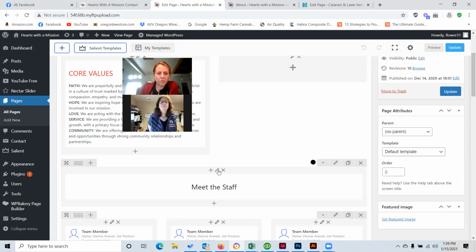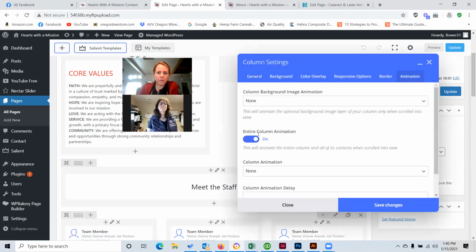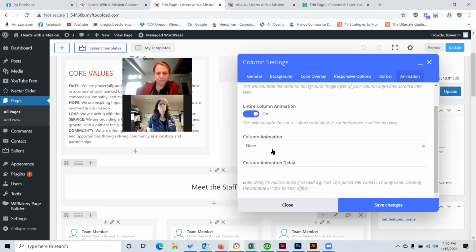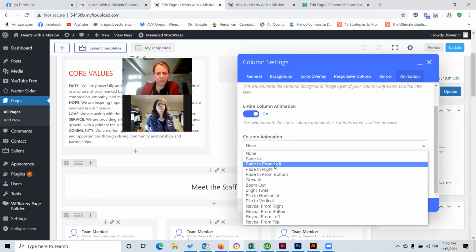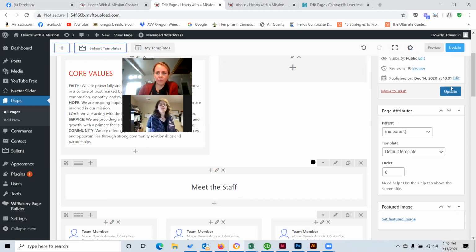The other option too, the pencil tool on, so this is called a row. So the settings on the far right, then in each one of these, the pencil tool, this is called a column. So if you go into edit any column under animation, you can also turn on entire column animation, and you can have different effects like fade in from left, and it just gives a really. Now, where did you find that one?